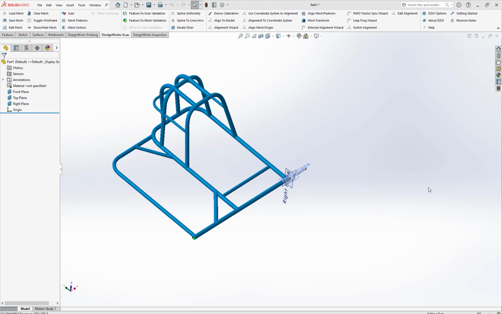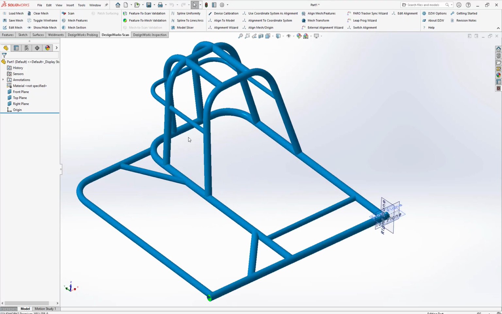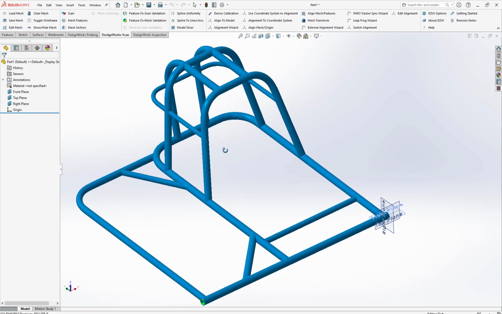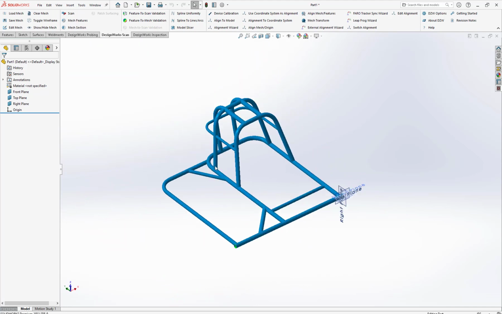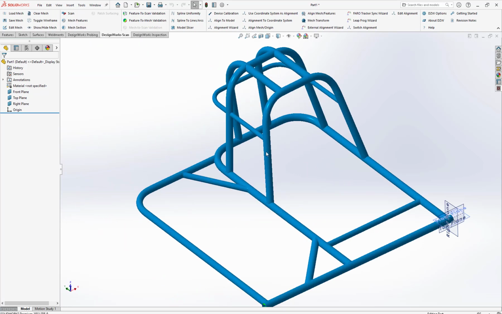Today we're going to talk about working with tubing with DezignWorks. So we've loaded up this mesh file. What it is, it's a cockpit cage for an older style drag car. And we're going to go through creating the tubes on this.